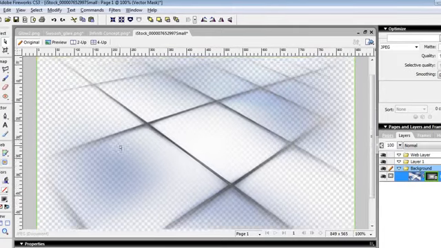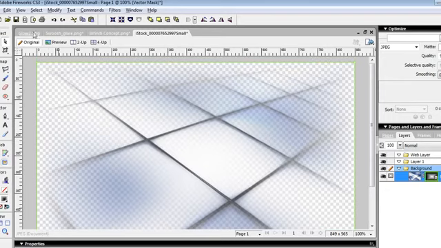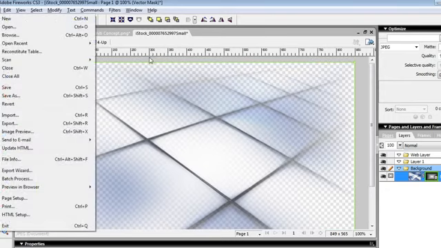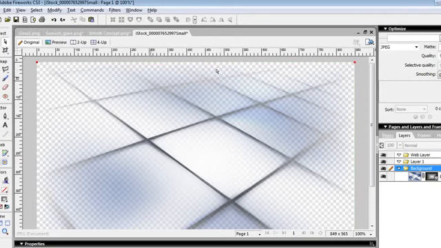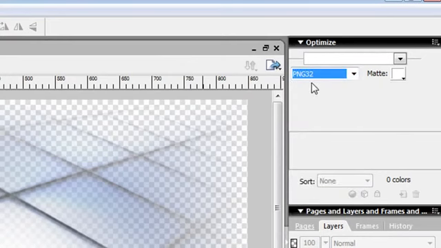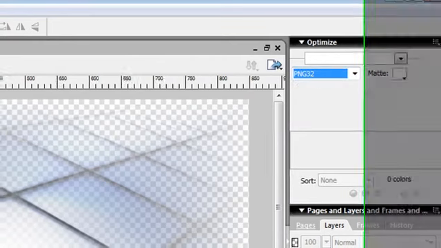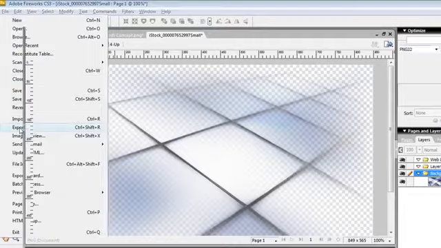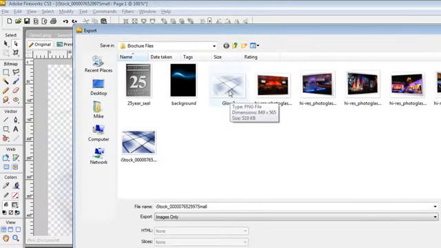I then save this as a PNG file because I want to maintain the transparency around the edges. So what Fireworks allows me to do is choose PNG 32, and I'll just do File, Export. And what I'll do is export that as a PNG file, which I did here already.